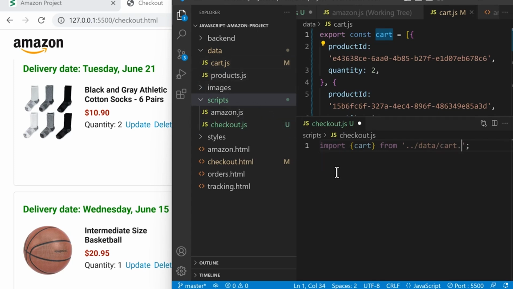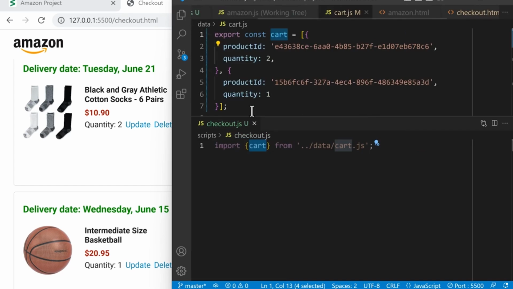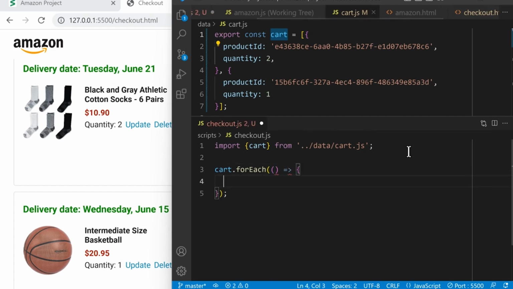So cart.js, and save. And next, we're going to loop through this cart and generate the HTML, just like we did for the home page. So let's close this for now. And here, we're going to create a loop over the cart. So we'll type cart.forEach, brackets, and a function. And then we'll give it a parameter. Let's call it cartItem. And then for each cart item here, we're going to generate this HTML.